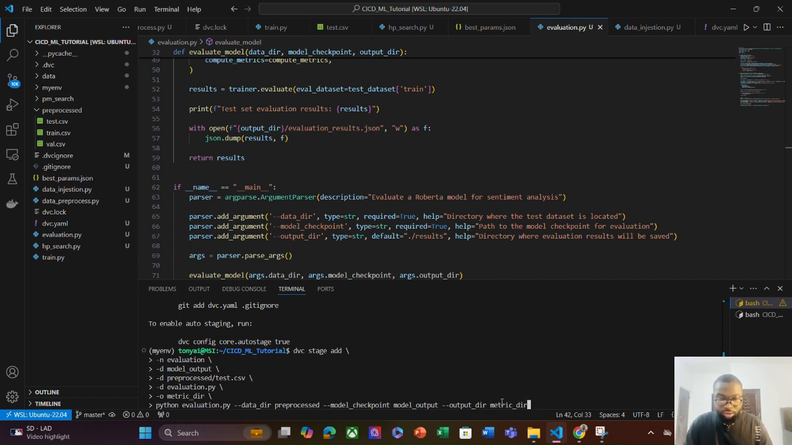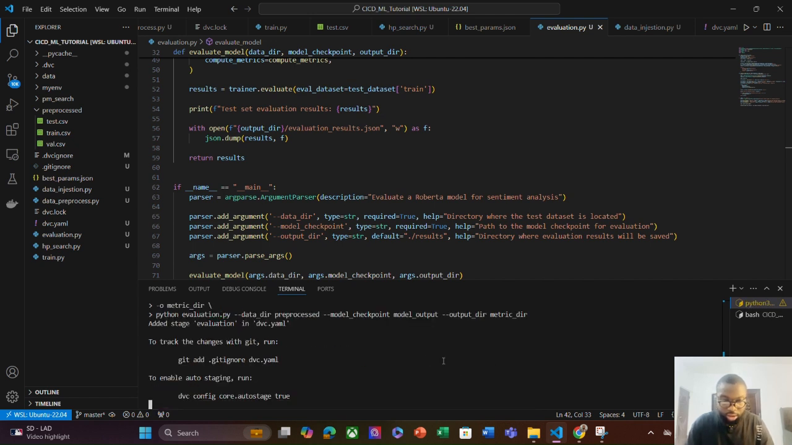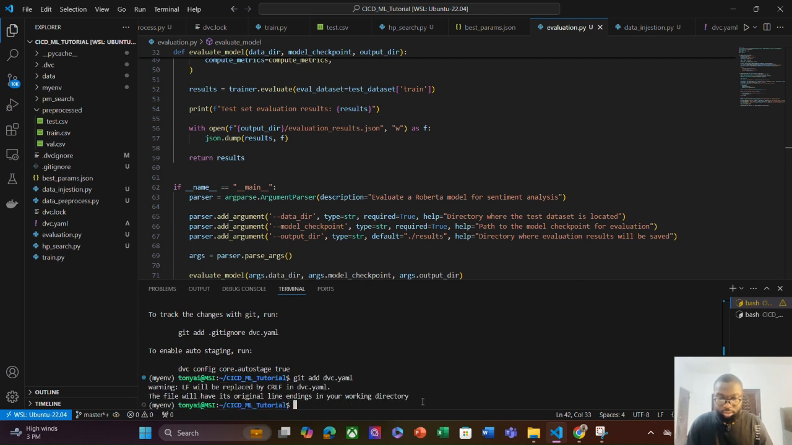So you can also do git add dvc.yaml, right. And do git commit. Just put, let's say, a message. Okay, and then let's do.